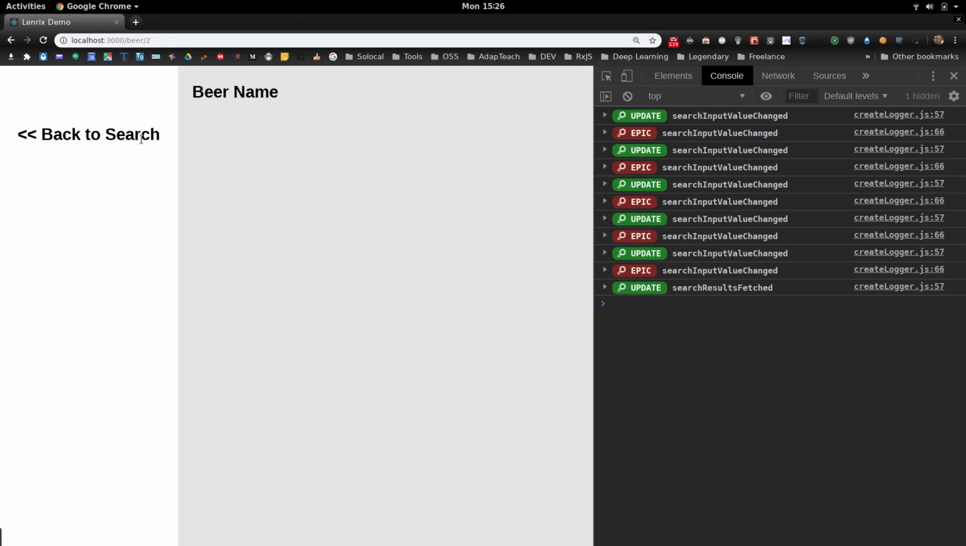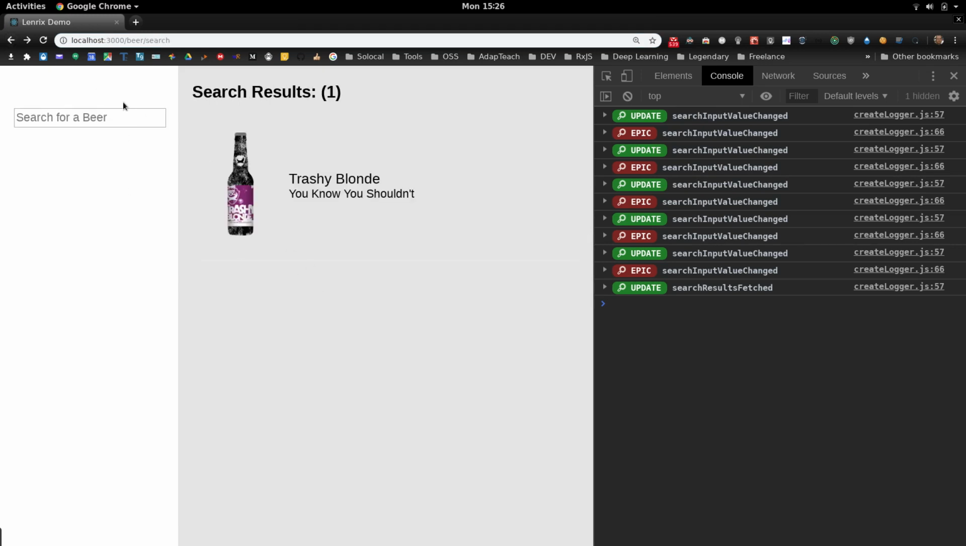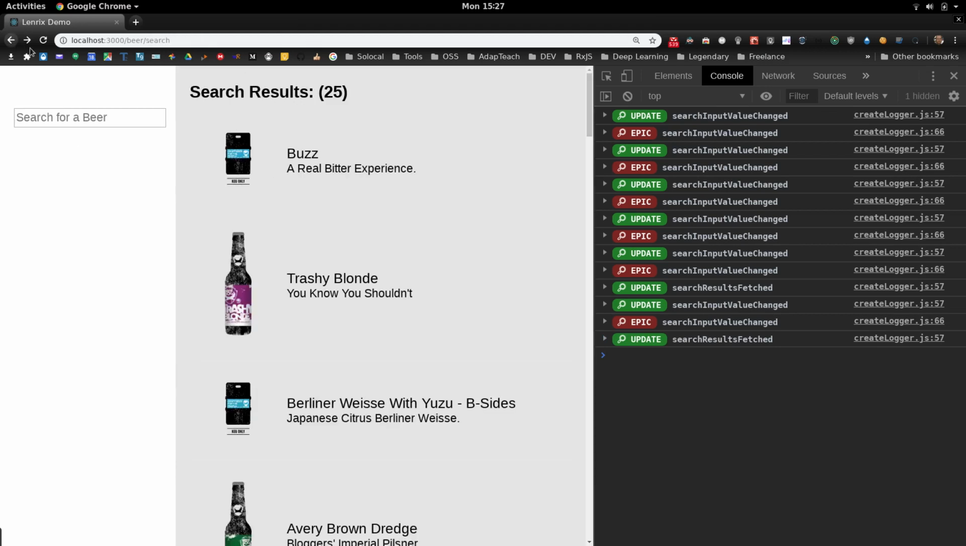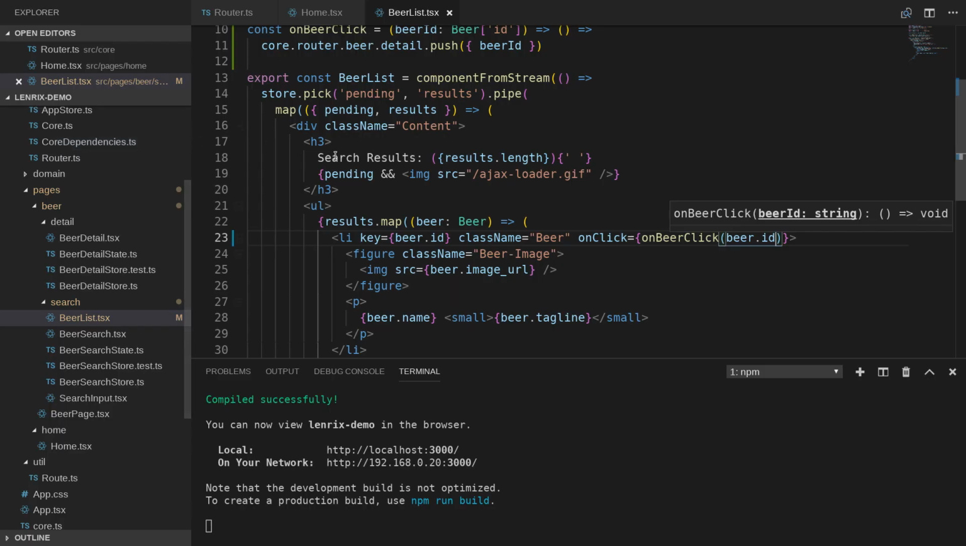Okay, and here we are. Here we clicked on the beer and we navigated on this URL with the beer ID. If we come back and click on a different one, we'll have another ID, etc.